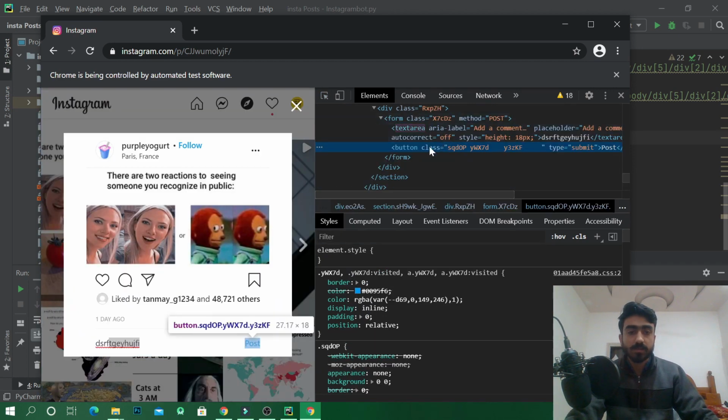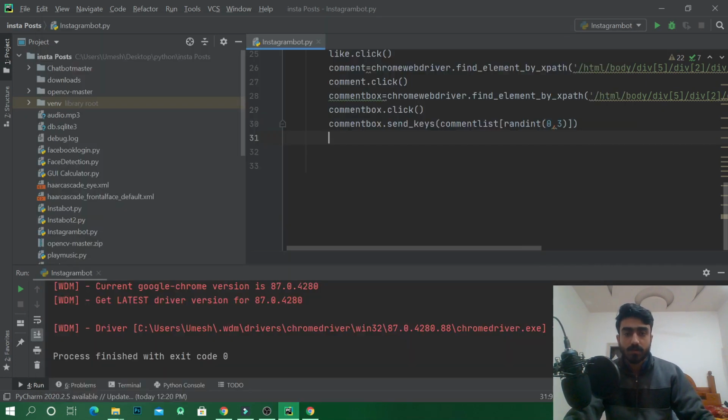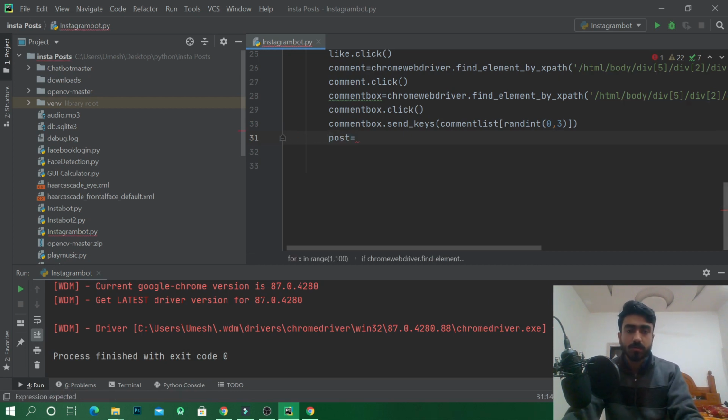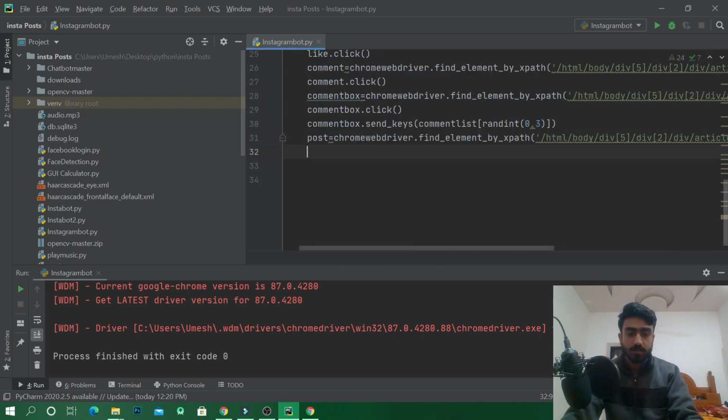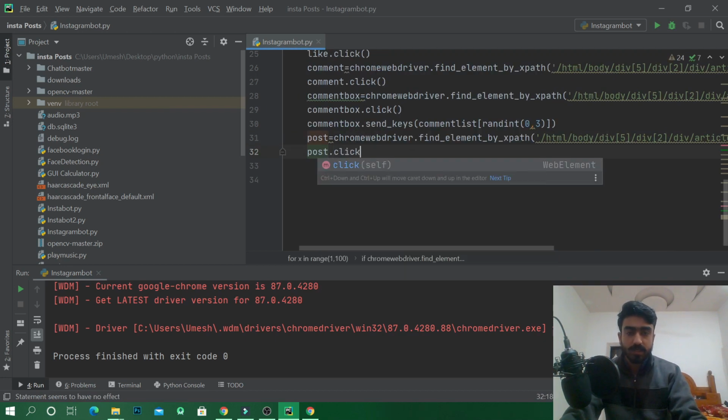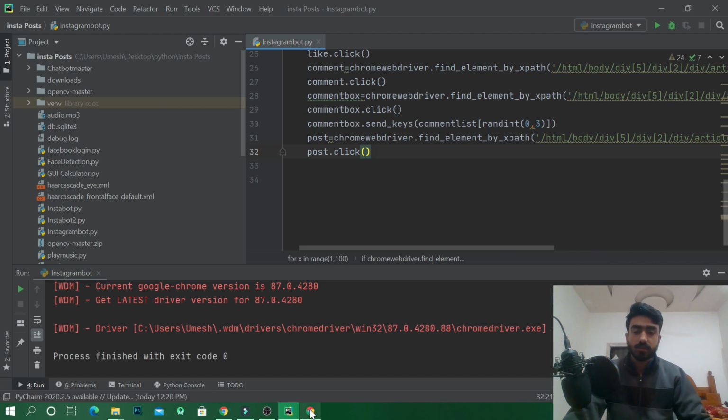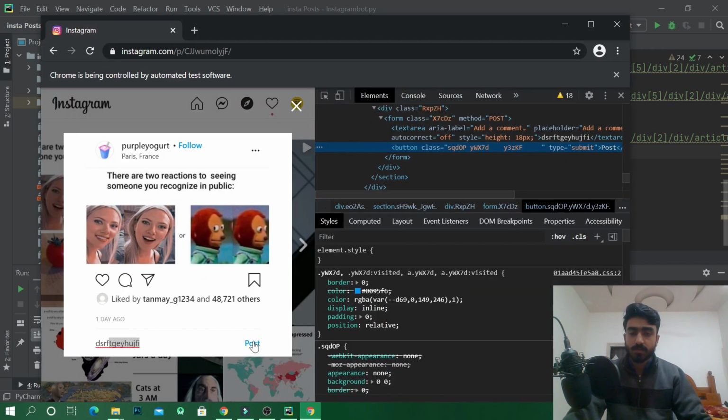After that, we have to press this post element. We'll find this element, copy its XPath. Post equals Chrome WebDriver dot find element by XPath, write its XPath, post dot click. Now this will post the comment. Click on this post, and after we have done the follow, like, and the comment, we'll go to the next post.